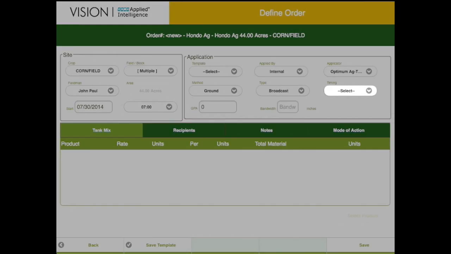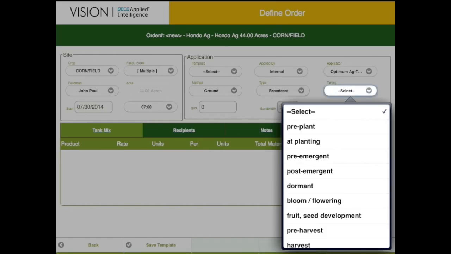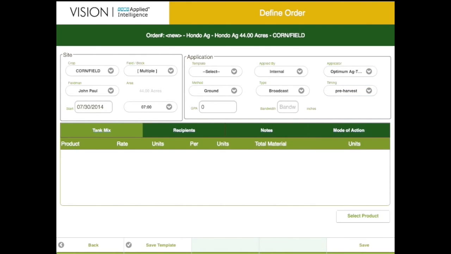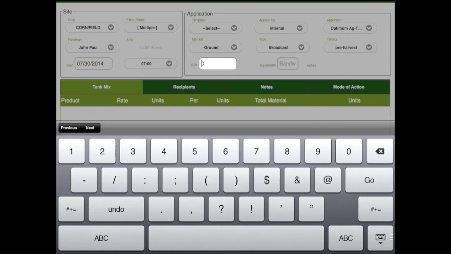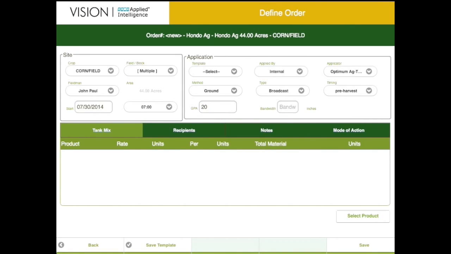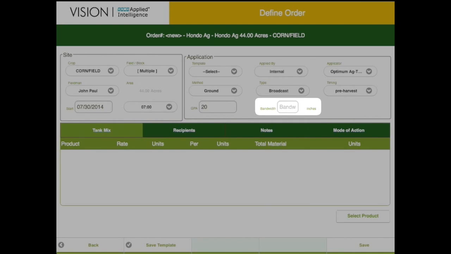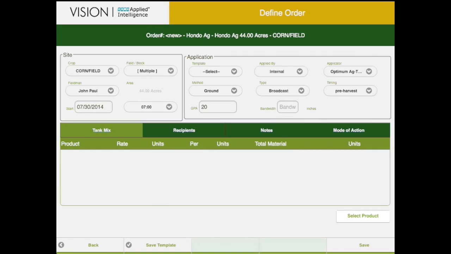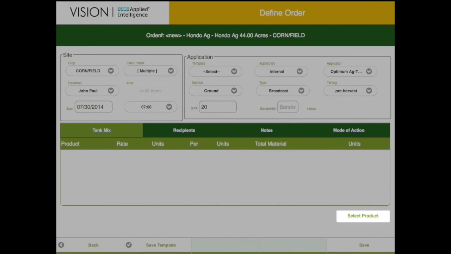The timing is a key entry. This timing will narrow the product search to only those that are labeled for the timing selected. Be sure to select the appropriate timing. Next, define your gallons per acre. If applying by band, enter the bandwidth in inches. Tap the Select Product button.